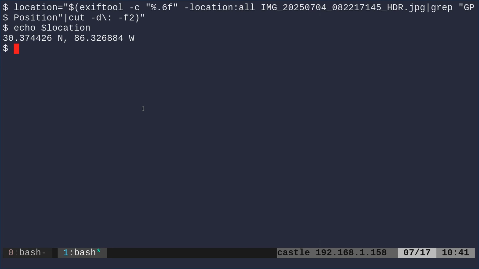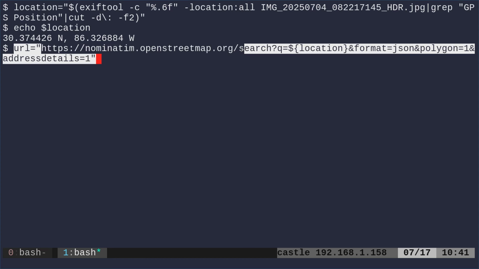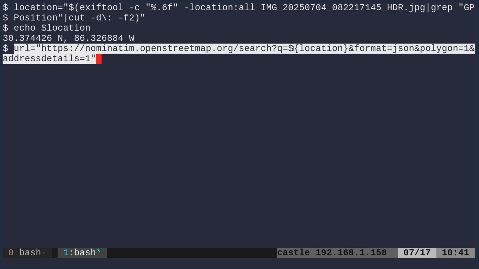How do we get a physical address? Luckily we have OpenStreetMap, which will give you lots of information, and it's free to use. You don't even need an API key. What we're going to do is use a URL, and I'm going to put this into a variable called URL. Again, all this is in the description, but we're going to change this q option here to be our location variable. So we're just plopping in the GPS there.